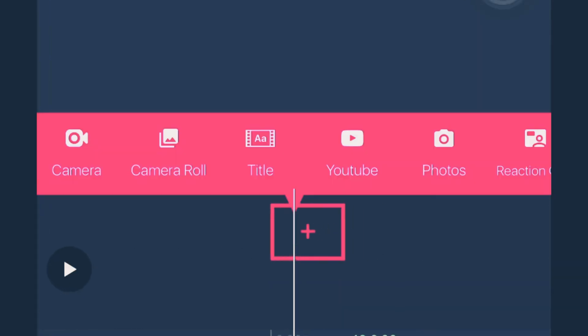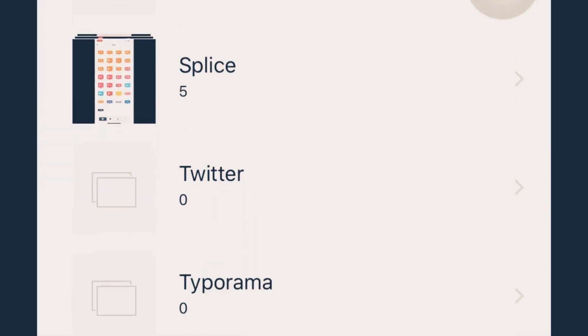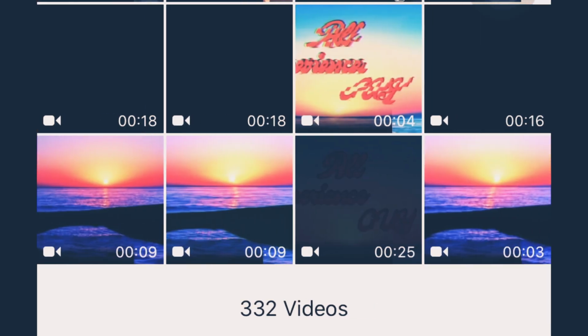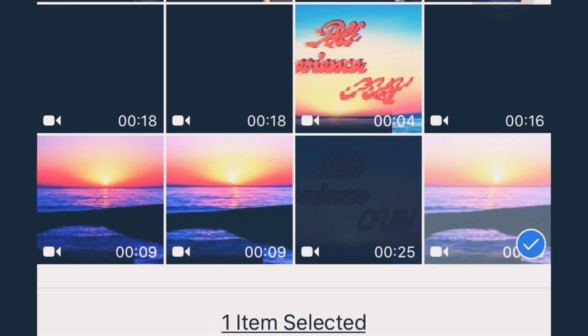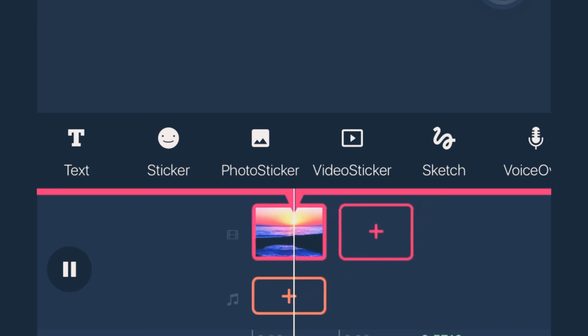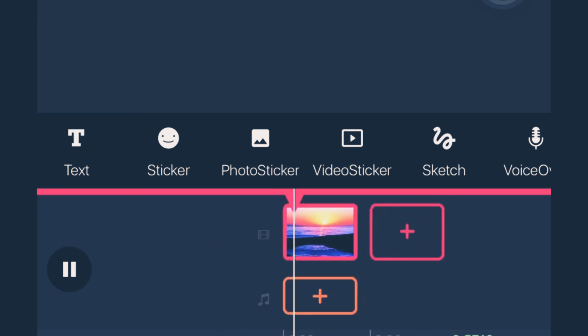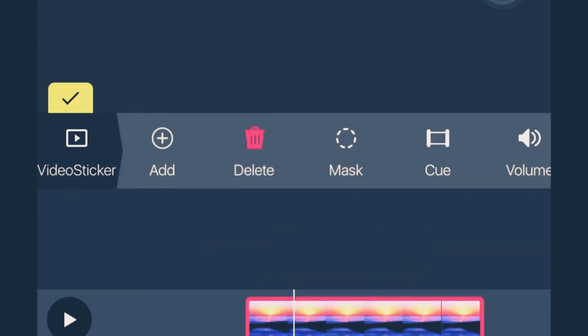Now that you went to landscape, you want to click on this little plus with the square. Then you want to click camera roll, recents. And then you want to click on your video that you just made. Now for this one, I'm going to use video sticker. And I'm going to add the recording screen.